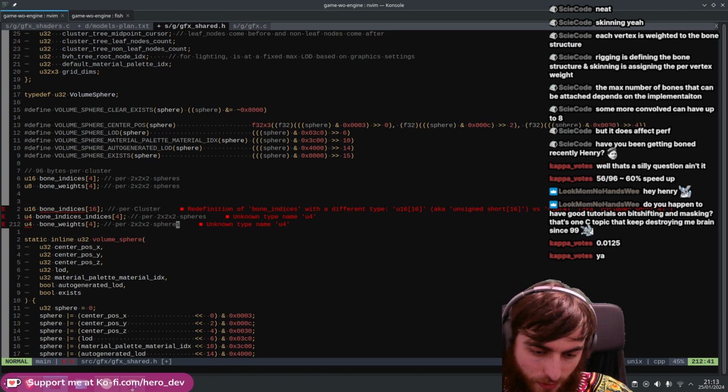Do you happen to have any good tutorials on bit shifting and masking? That's one C topic that keeps destroying my brain.